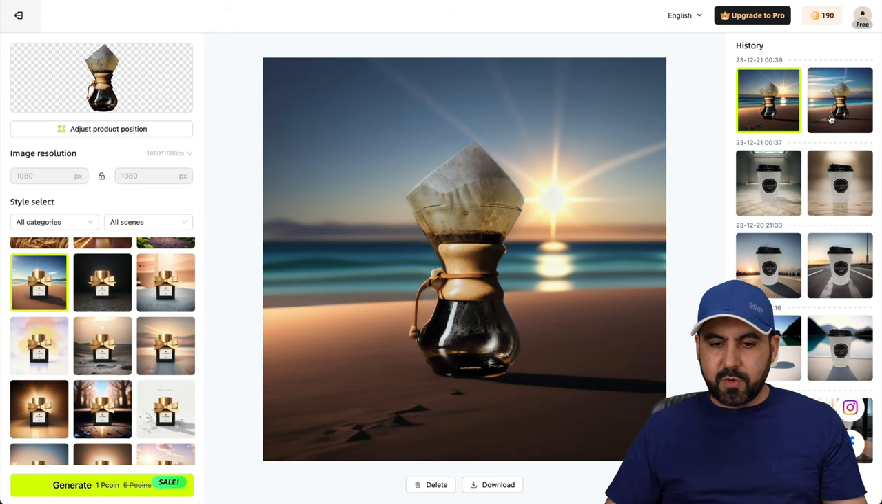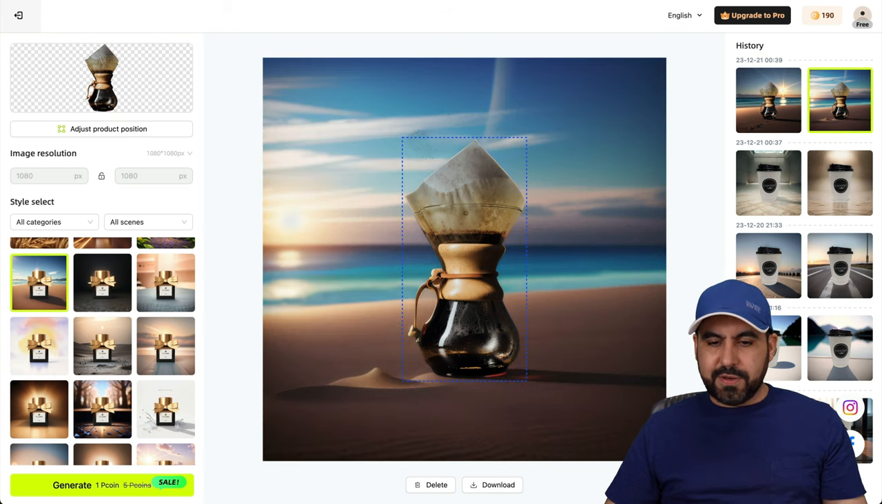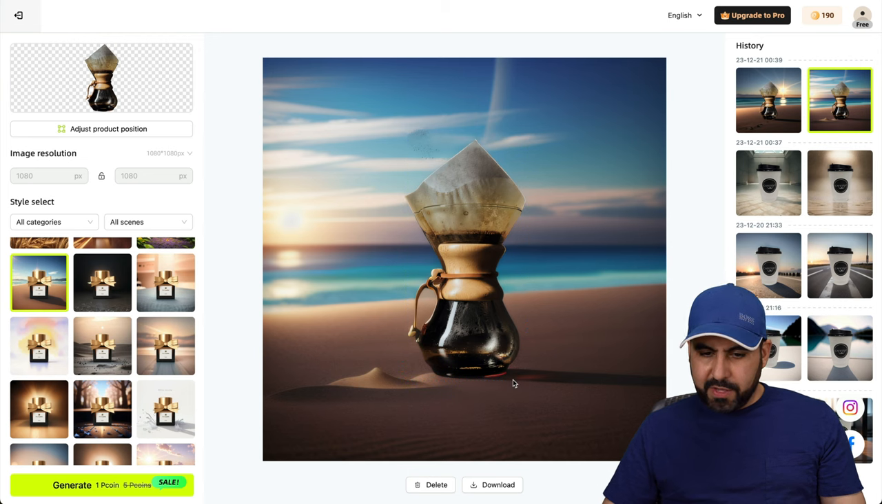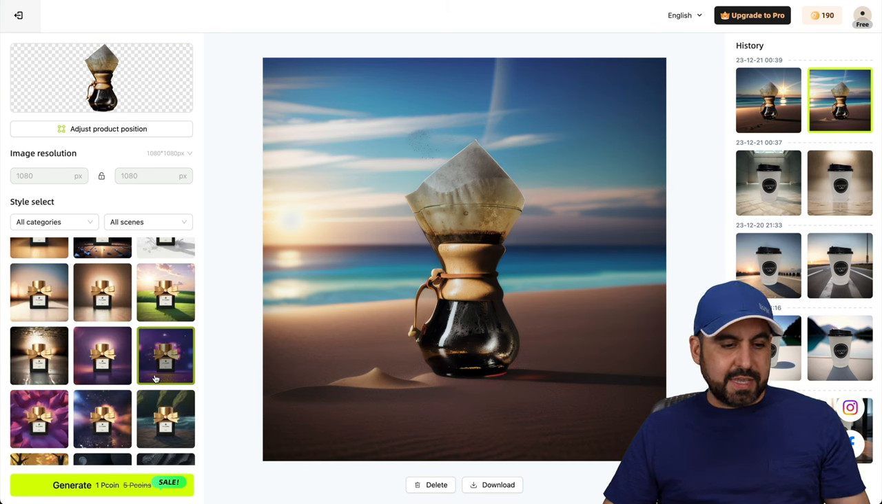Let me go ahead and select another one. Here's this one. Okay, here we go. It even got the shadow with a little bit of brown since the liquid is brown, like it's a coffee. So it did a good job on this. And you can go ahead and select this and do something else.